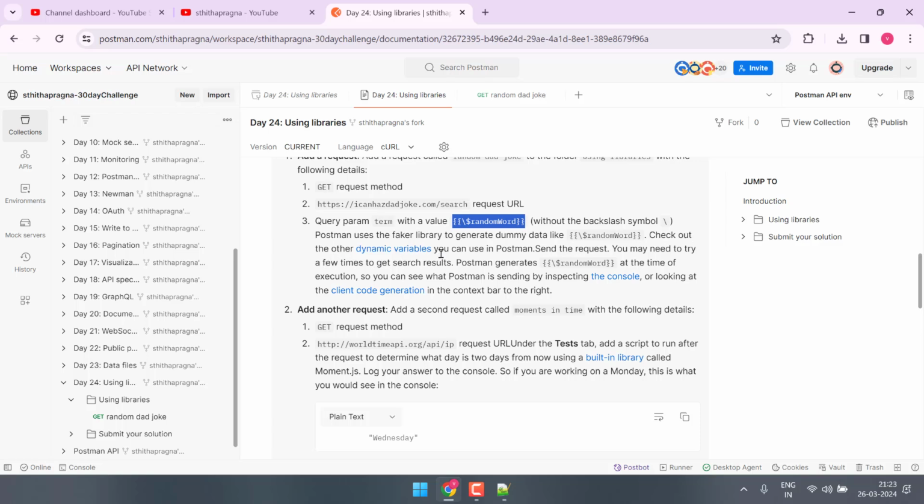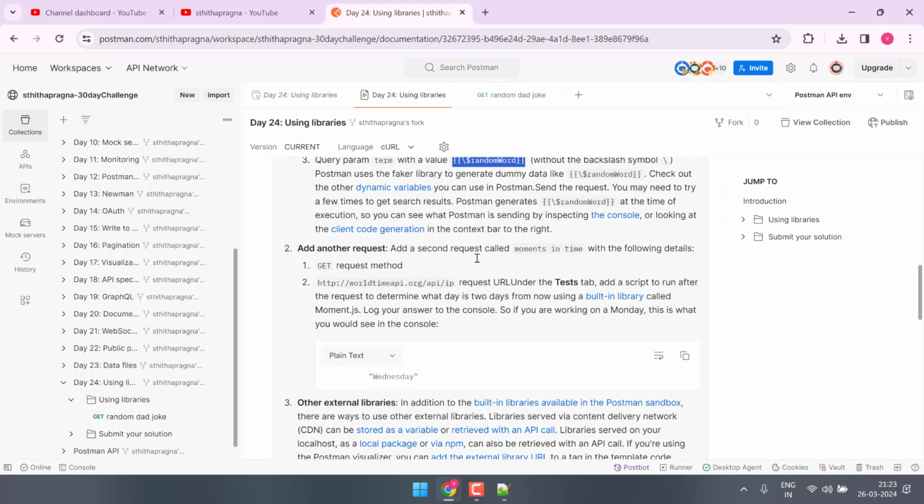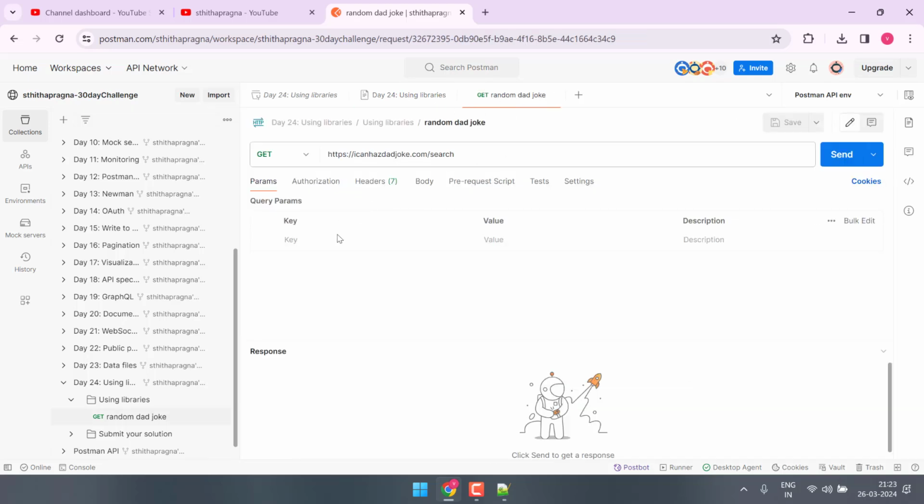Check out the other dynamic variables you can use in Postman. Send the request. You may need to try a few times to get such results. Postman generates a random word at the time of execution, so you can see what Postman is sending by inspecting the console. Okay, cool.